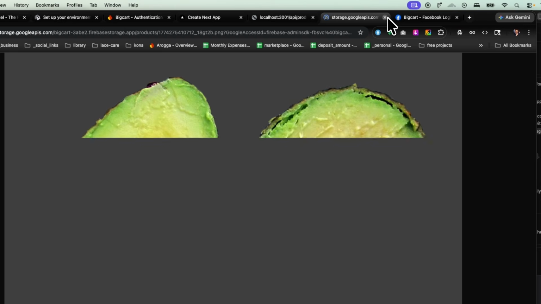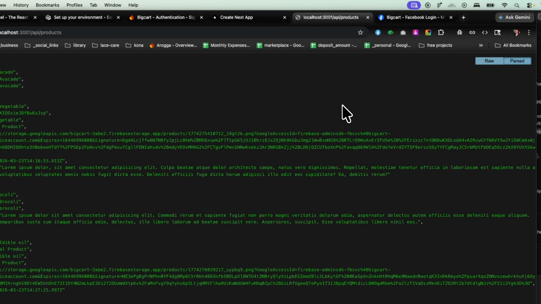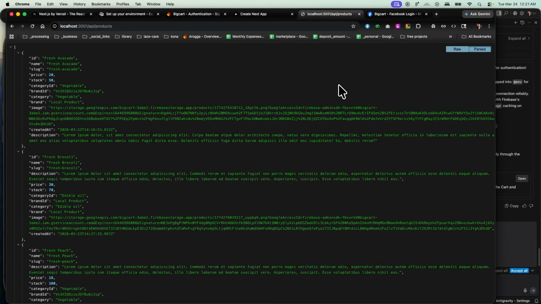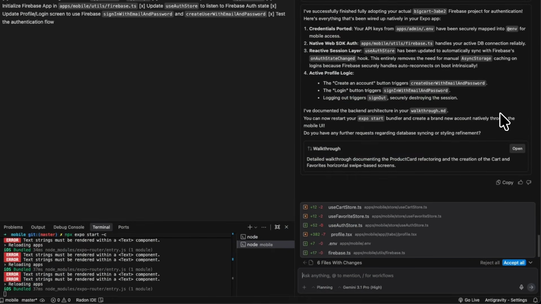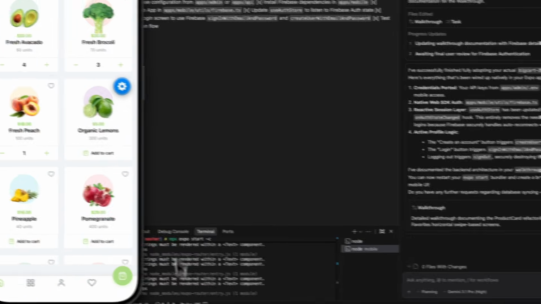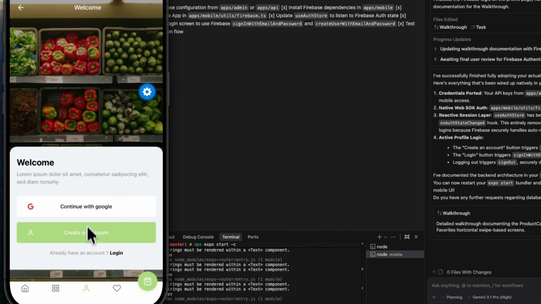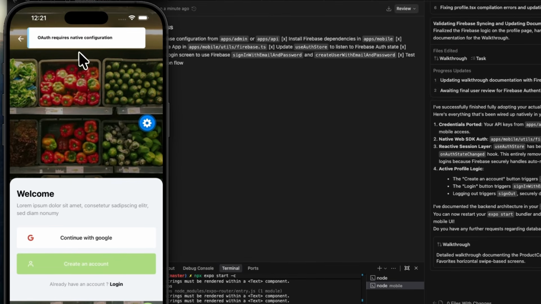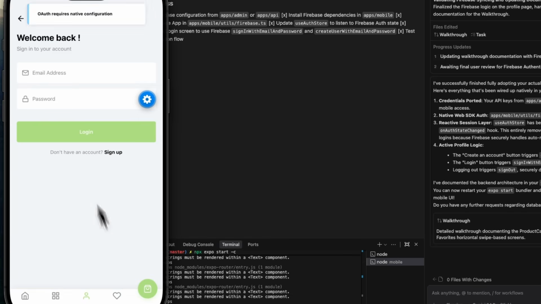And you see how much time we're spending, maybe 2 hours right now, not fully 2 hours, and we are already able to create something very, very special. Now let's go back to our app over here. I'll go with the admin, and if I want to go with Google, OAuth requires native configuration. Okay, fine, we understand that.